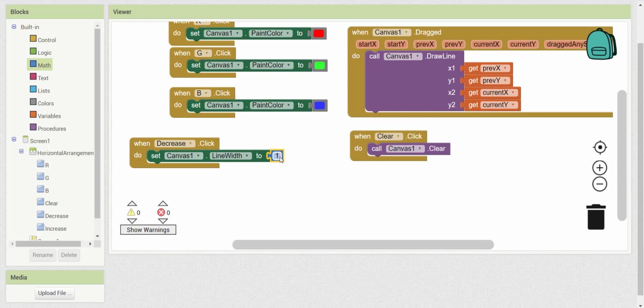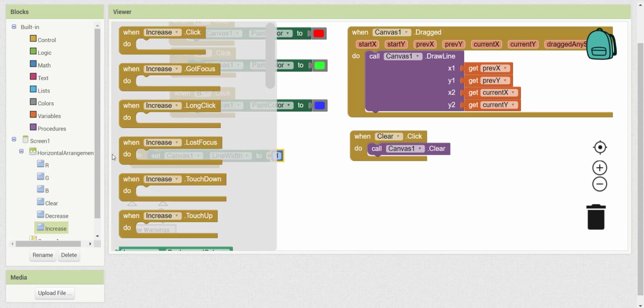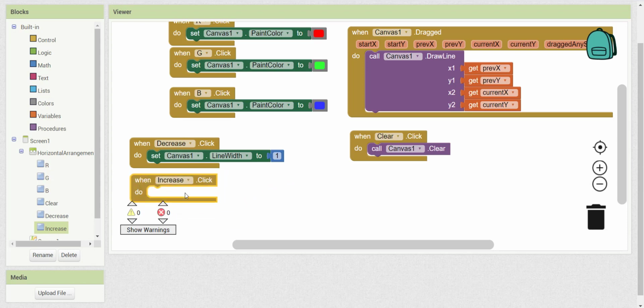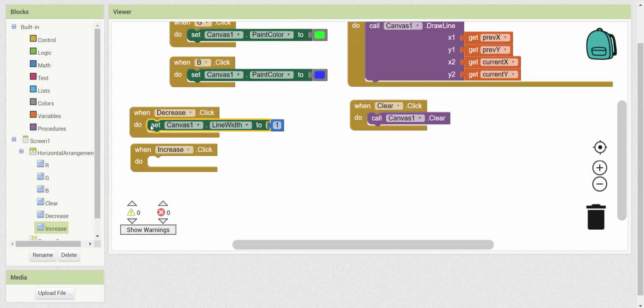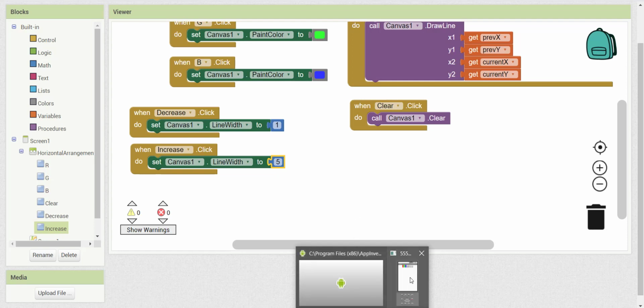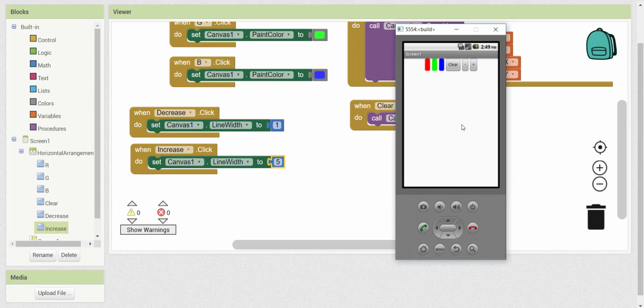When I click on the increase button, I want to change my canvas line width to 5. Let's test this application. Now, this is the normal line width. When I click on plus, it will become thicker. When I click on minus, we'll get a thinner line width. Now if I keep clicking on plus, I will have a maximum of 5 as a line width.